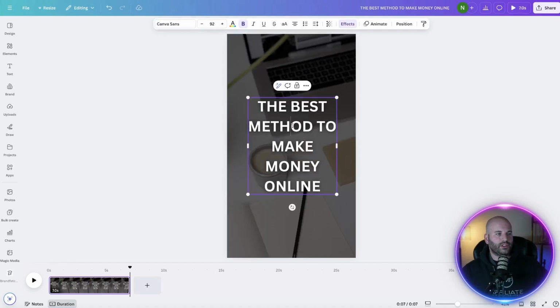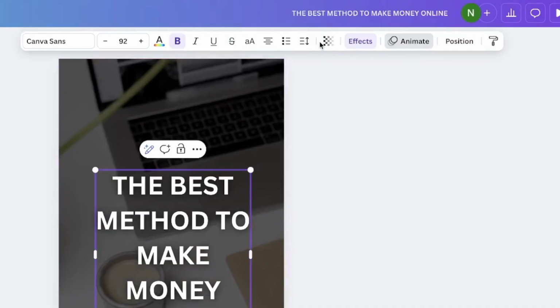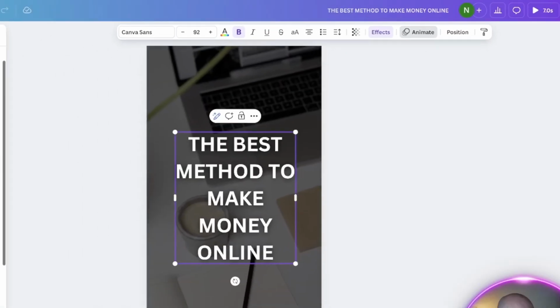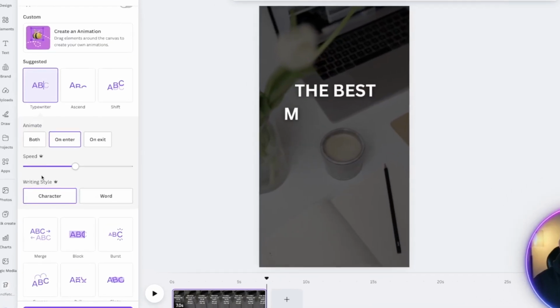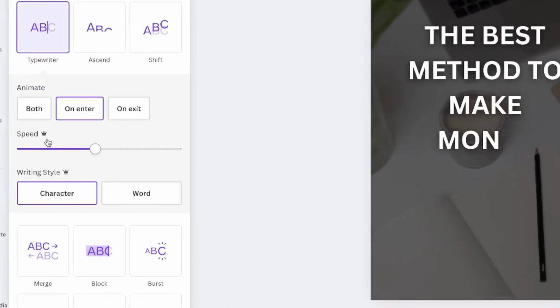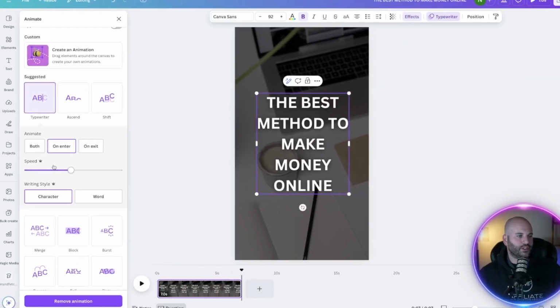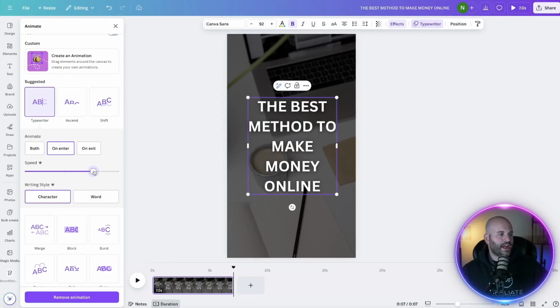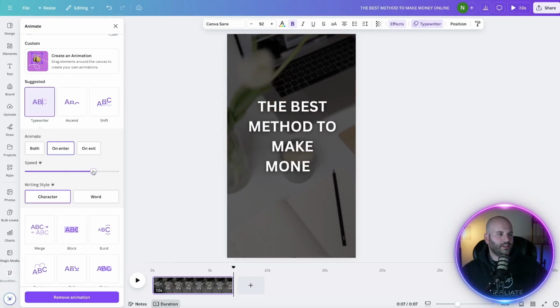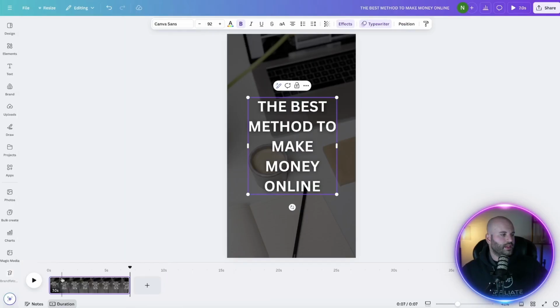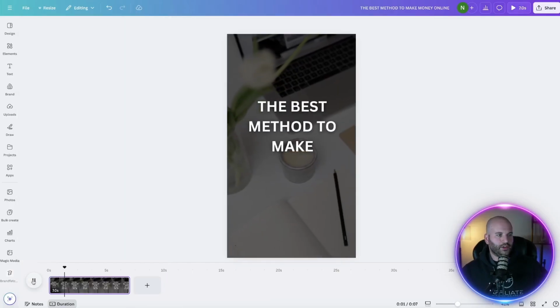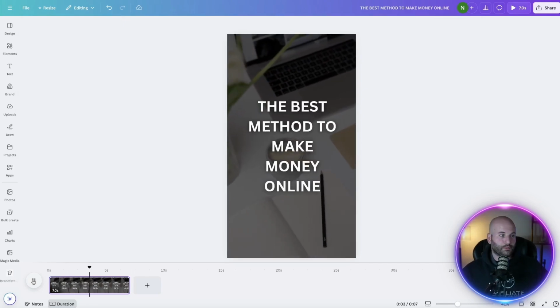So what I'm going to do is I'm going to click on the text right here, and then I'm going to click on animate. And then some of these, I believe you have to have pro, but let's just say I do the typewriter, and to adjust the speed is a pro feature. So what I'm going to do is I'm going to drag this up so it goes a little bit faster, and now you can see it typing out, which is a really cool effect. So if I click play, we can take a look at this. Click play, and here you go. And that looks pretty cool, right?